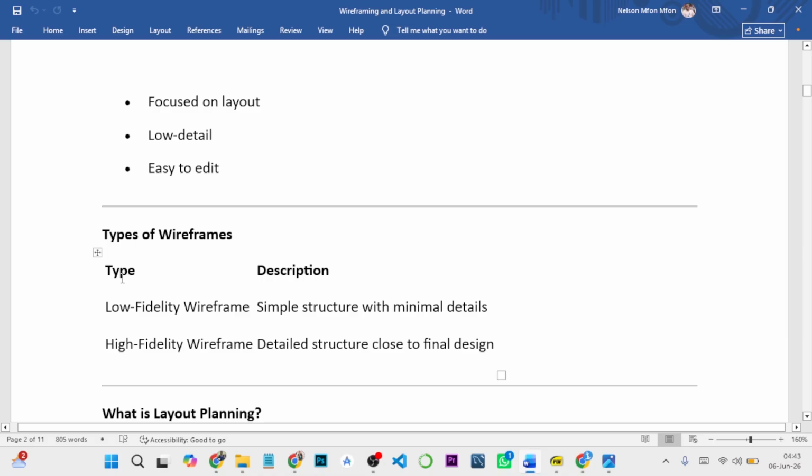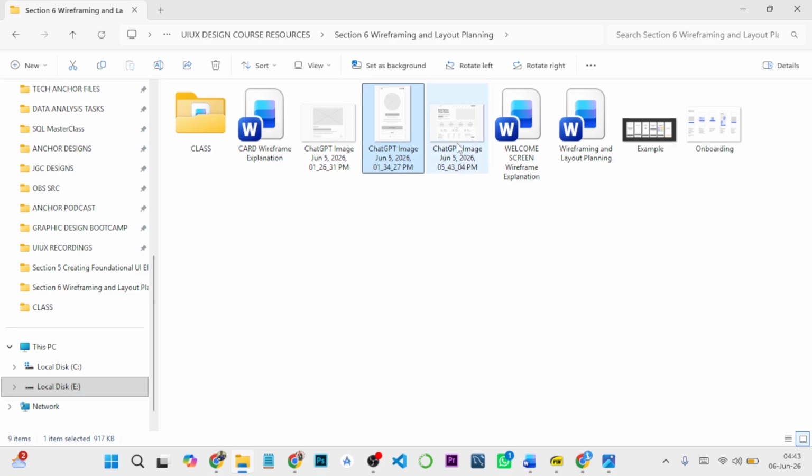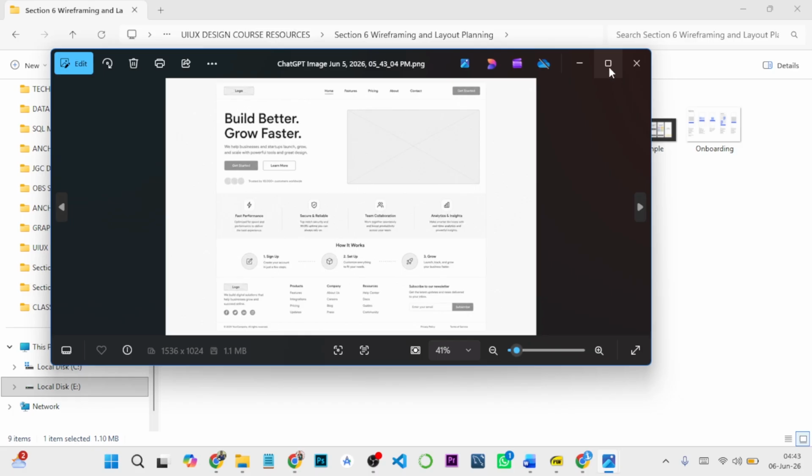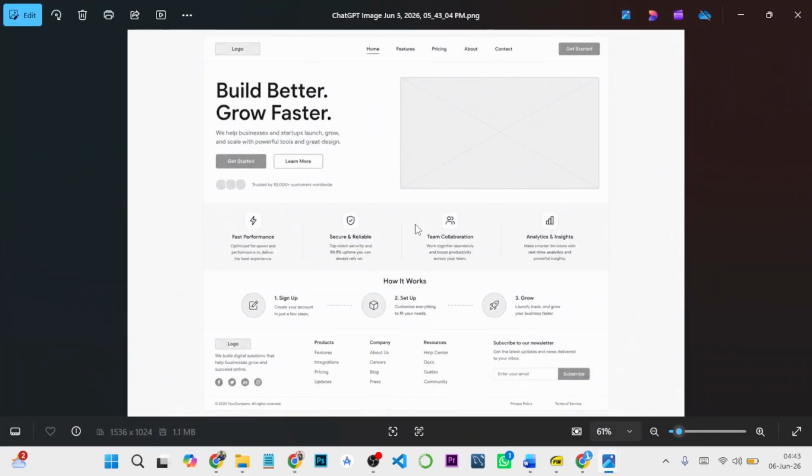Types of wireframe. We have type and description. We have low fidelity wireframe, simple structure with minimal details. High fidelity wireframe, detailed structure close to final design. I think I have something like this. So let's look at this picture. This is a high fidelity wireframe. It's just close to the normal design. You can see how well detailed it is. Unlike the previous one, you can see that this one is very well detailed.